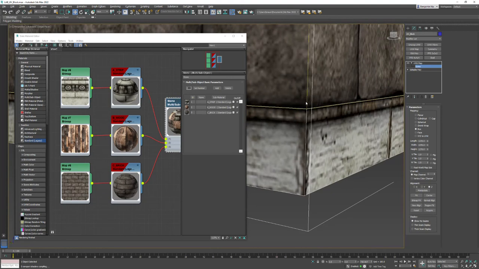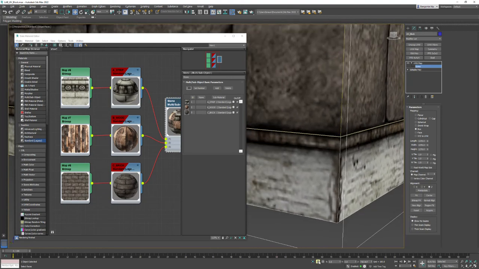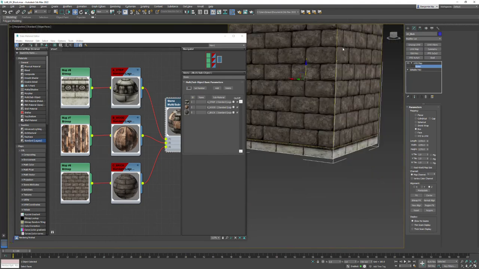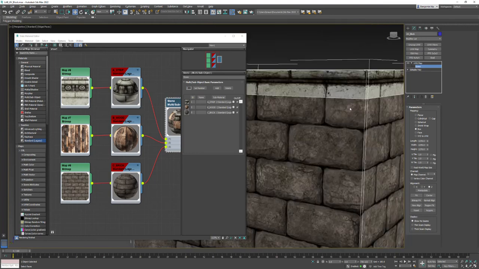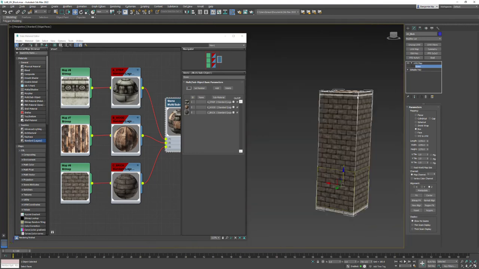If I hit F4 to see my edges, there we go. I'm going to actually hit lock so I can move it so that yellow line kind of sits right there at the edge. And so now the blocks are kind of sitting there at the bottom. They're a little bit tall here at the top, but we're going to fix that a little bit. All right, this is looking pretty good.